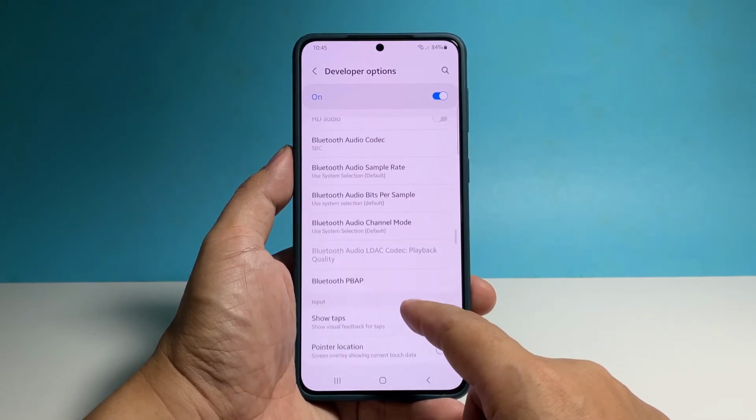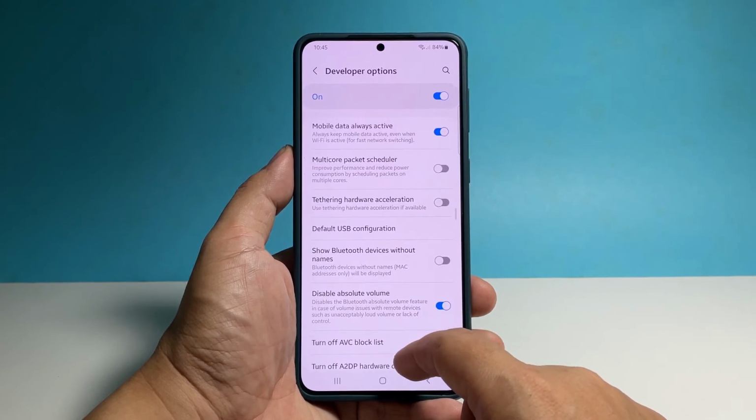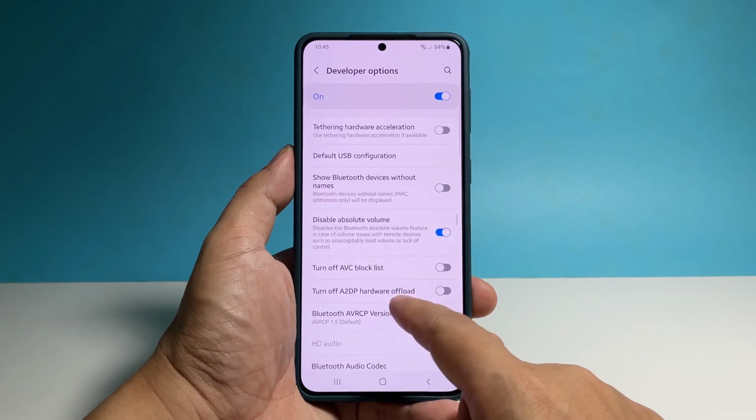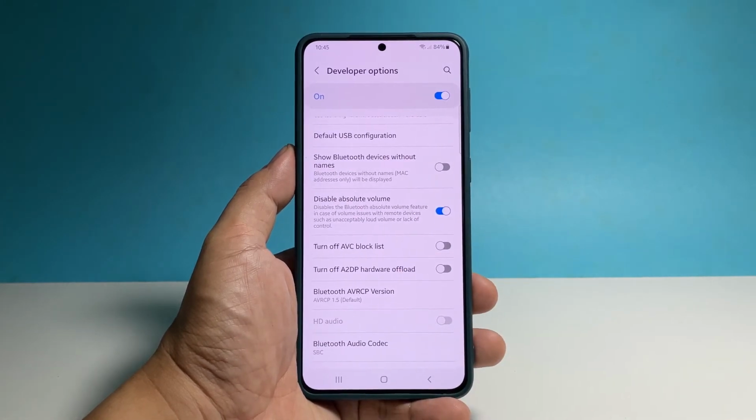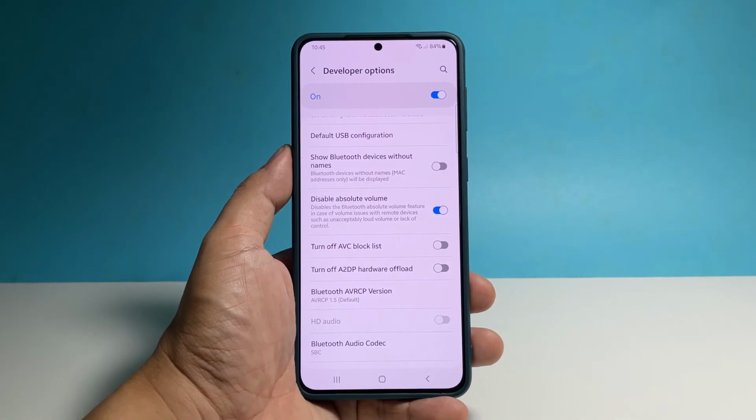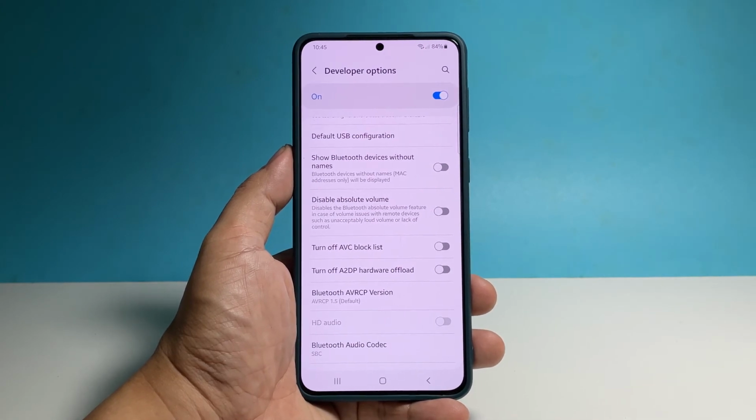But once you're inside the developer options, scroll down a bit and you should see the Disable Absolute Volume option in no time. If you want to keep the feature on, you also have to keep the developer options on because it will be disabled if the latter is disabled. But as far as turning on the Disable Absolute Volume is concerned, that's how it's done on your Galaxy S22.